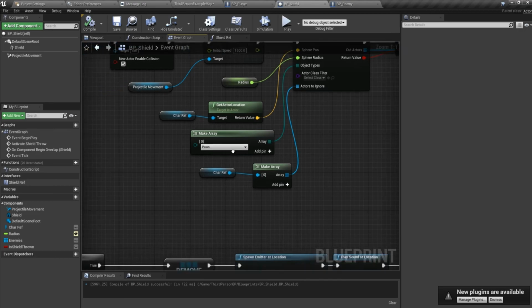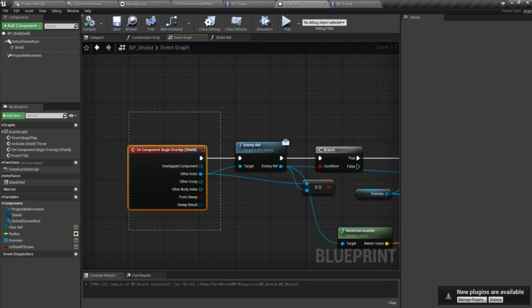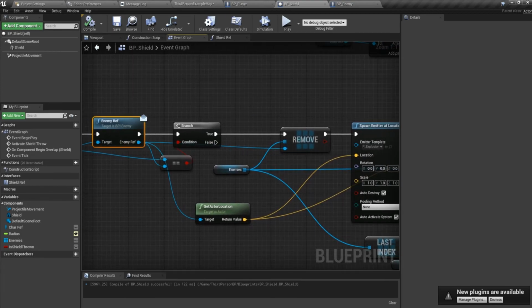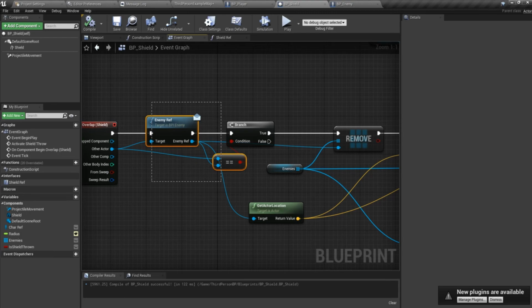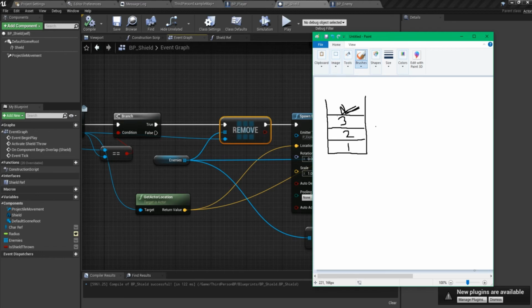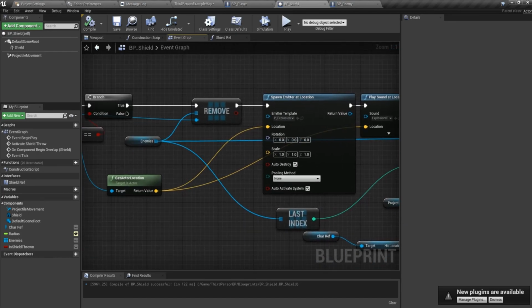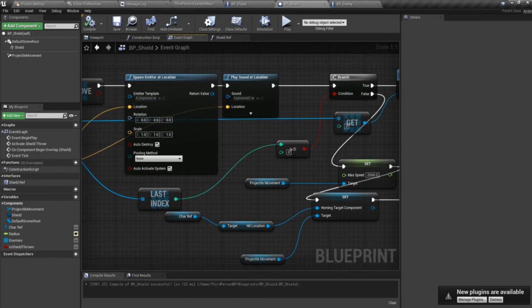That's why we have done On Component Begin Overlap. So after it overlaps, we check if it's the enemy that it hit. It might have hit something else, but we make sure that it was the enemy, and if it was the enemy, we remove that enemy from that array. So that's what we are doing. We remove that very element from the array. Now we are left with 1 and 2 after removing. And also we check if the last index is greater than or equal to 0.